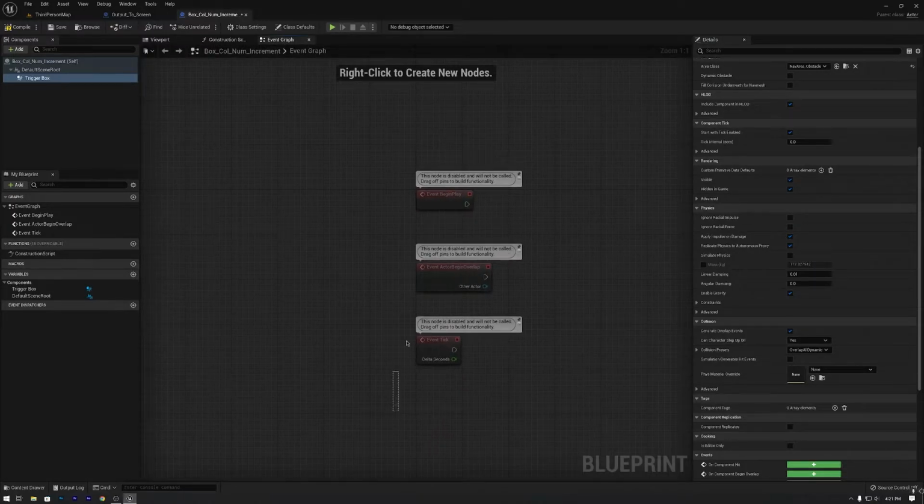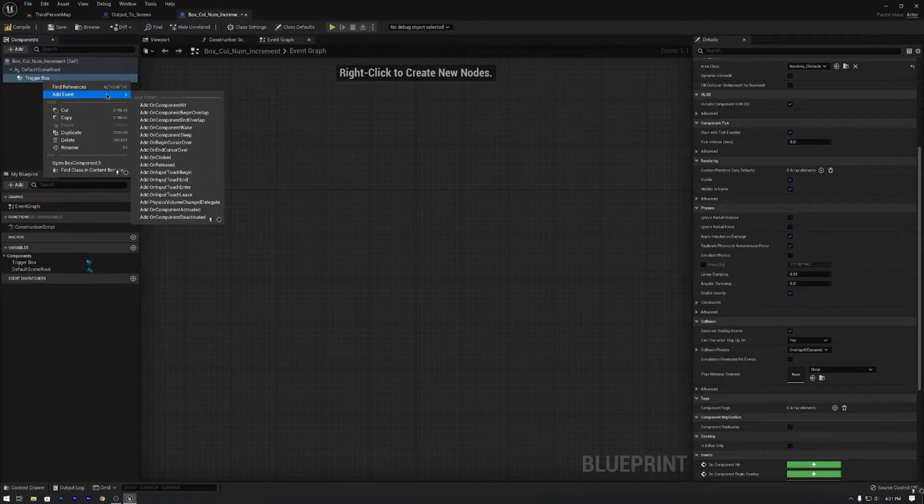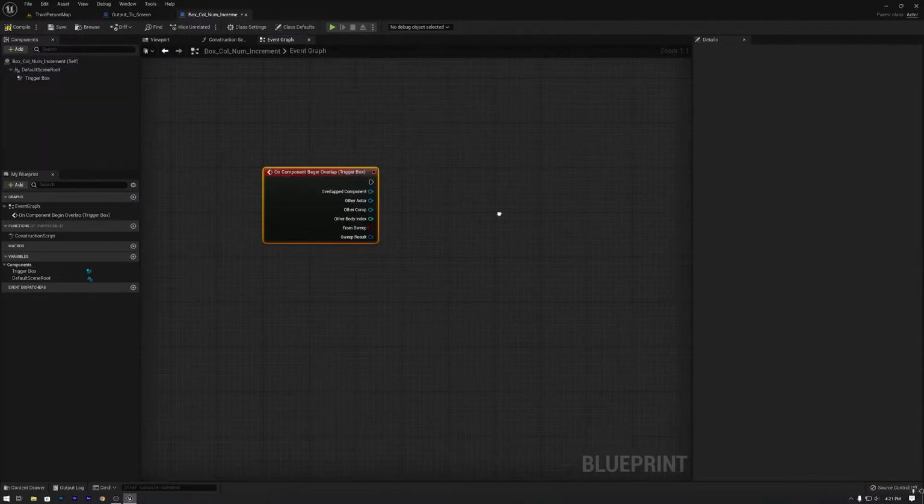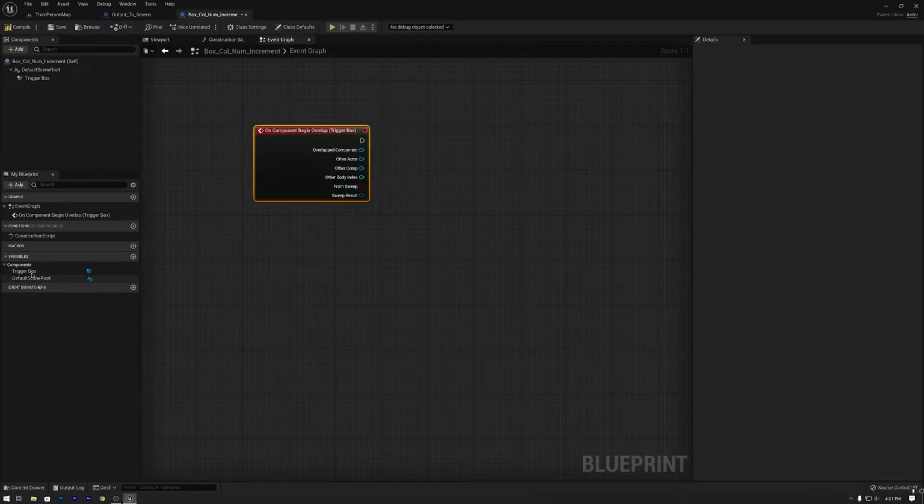All right, so we're going to go over here. We can get rid of all this. We don't need any of that for this video. And we're going to add an event, and it's going to be add component begin overlap. And we're going to make a variable. We have these components already here in our variables. These are technically variables as they are. We can do things with them, but we're actually going to be creating a different kind of variable.